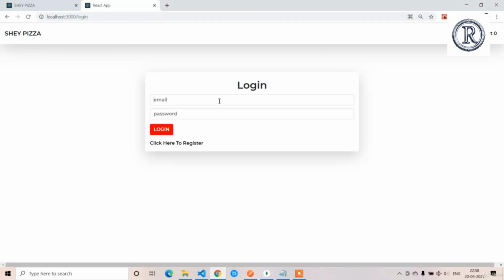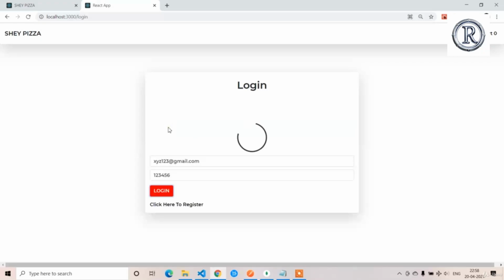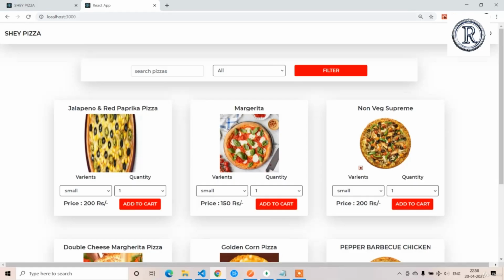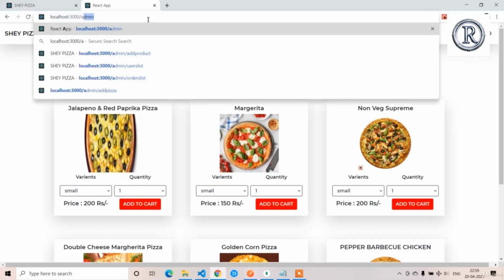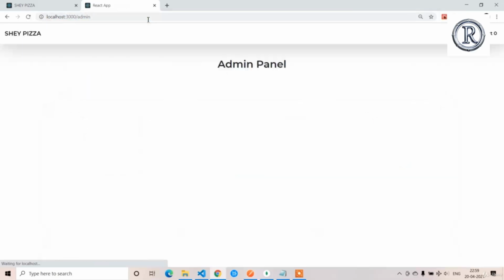First of all, let me log in with xyz123@gmail.com, and the password is 123456. Login. Here you can see we got logged in to the application with the XYZ credentials. Now let's go to the admin panel. Admin. Here you can see we got the admin panel now. As of now we have not written any code for redirecting to the home page if the user is not an admin. Now I am going to write that.